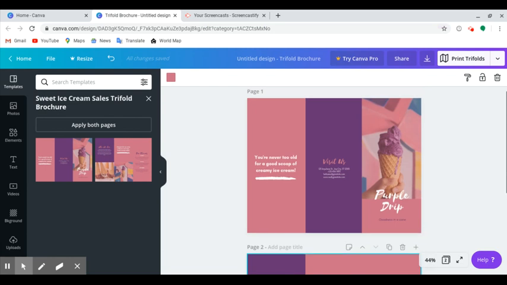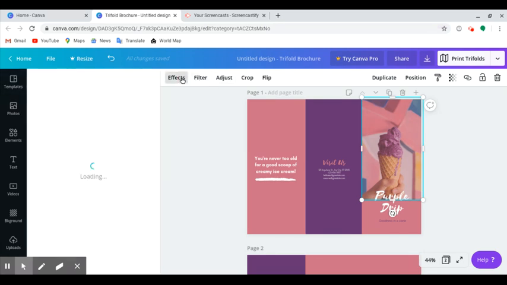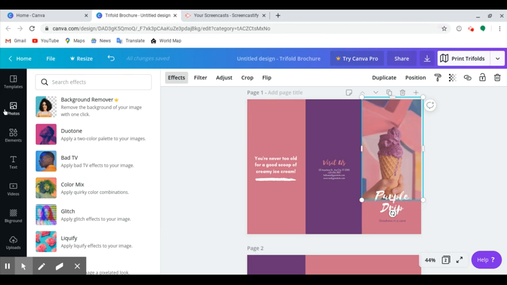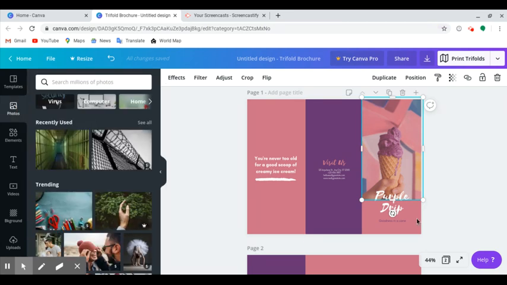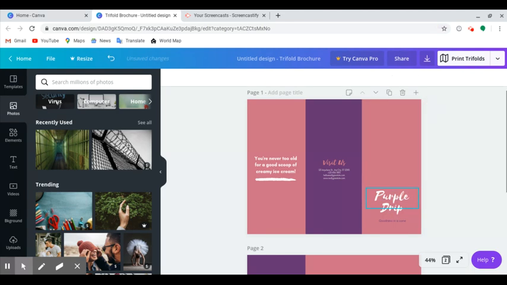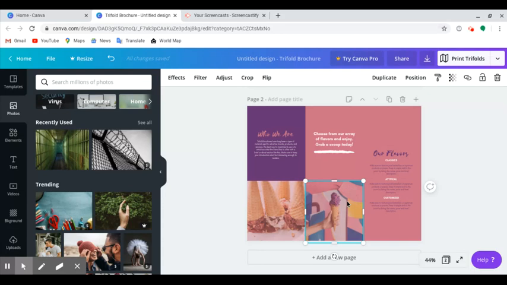And just like we were using it for the other projects, as you click on it, you can do all of these different effects. You can change your photos in there depending on what you're using. And you can see I just deleted the photo for the ice cream because that doesn't really relate to my project. And same thing down here. I'm going to click on these to delete this.